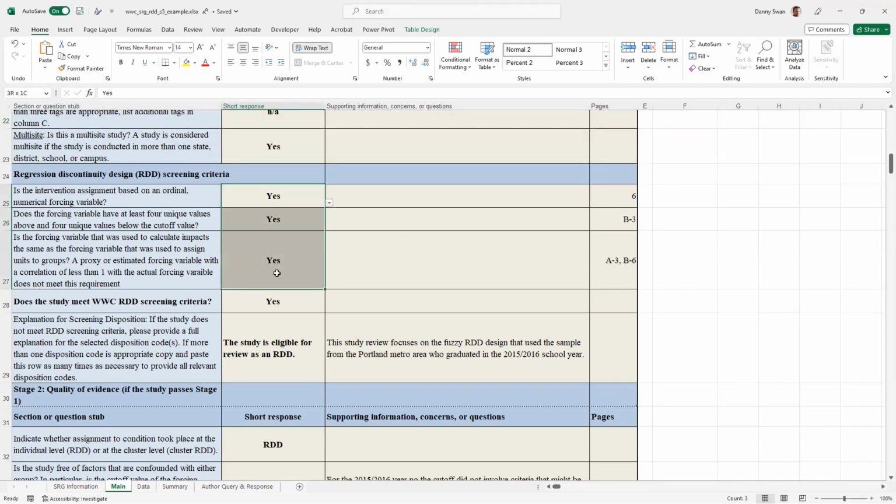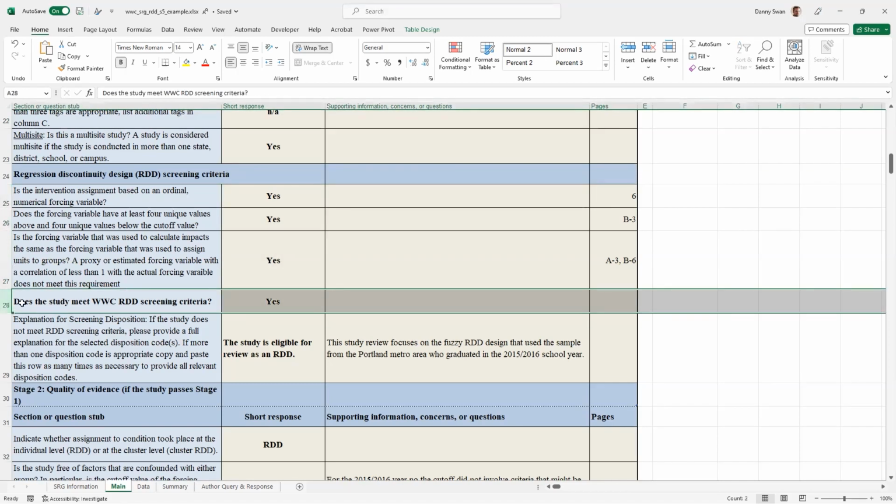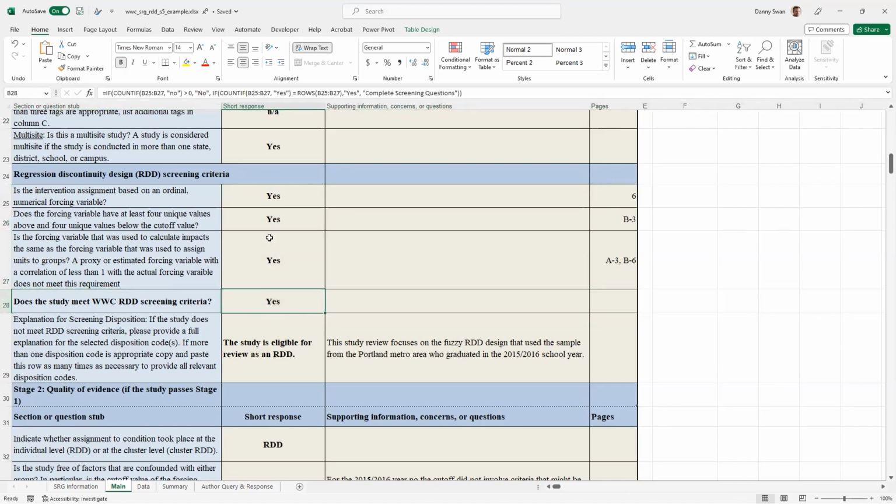So, like above, this row 28 will auto-populate based on the yes or no answers in these drop-downs. If you've selected no anywhere, it will say no. If you select yes for all 3 of them, it'll say yes. And again, you want to select the study eligibility.